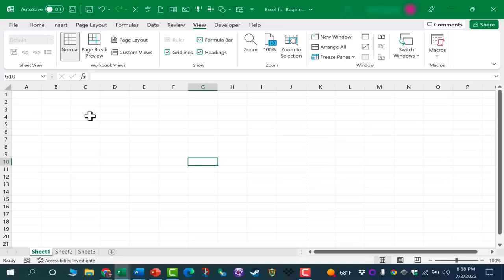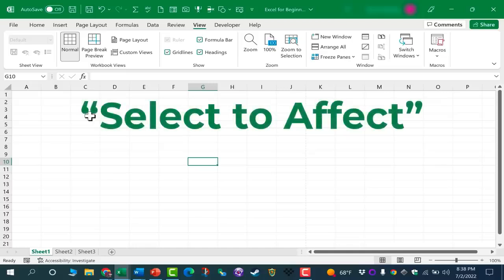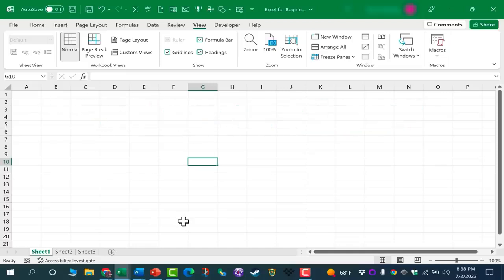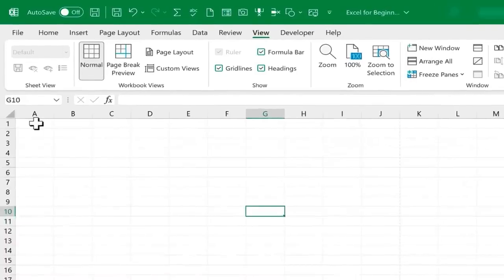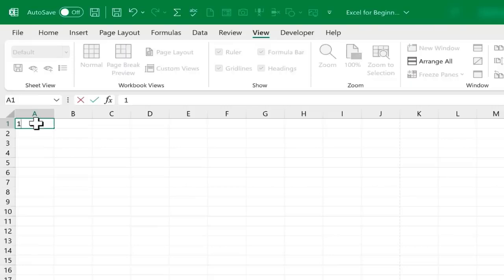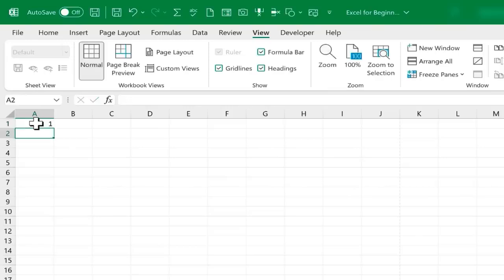And anytime in Excel, when you want to enter data into a cell, it's important to first select that cell. There's a saying that I heard once that I use over and over, which is select to affect. If I want to affect this spreadsheet, if I want to affect the data in the spreadsheet, first I have to select something. So I want to affect A1, so I'll select it. Just by clicking on it once, I can now affect it by typing. So let's say the employee ID number for employee 1 is simply 1. I type the number 1 and that data appears in the cell, but it's not truly entered in the cell until I tap Enter or Return on the keyboard.